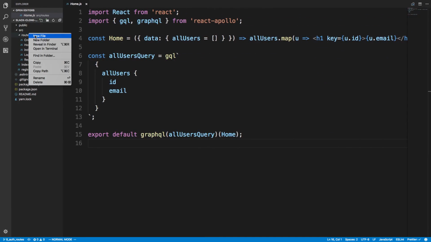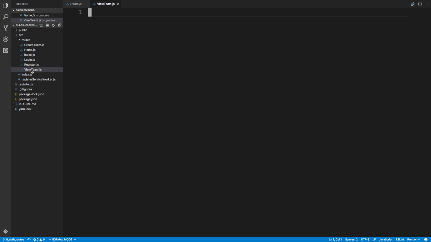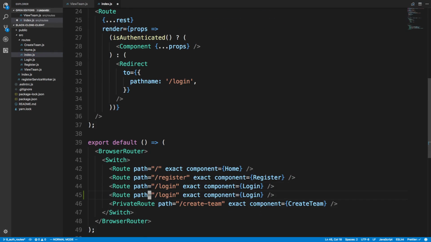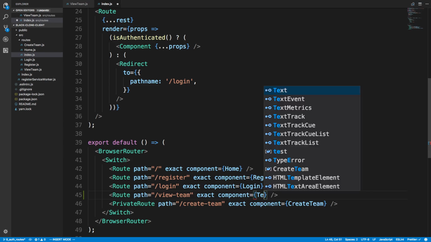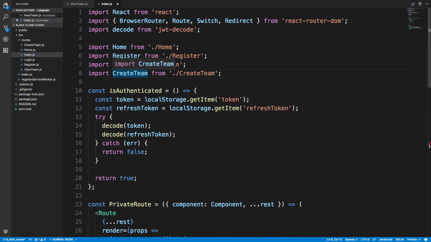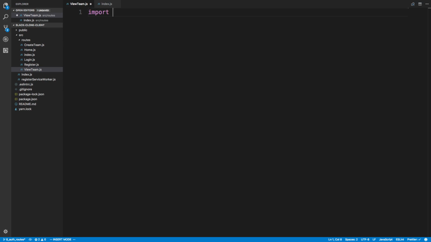So I'm going to put this in a new route. I'm going to call it viewTeam.js, and I'm just going to set up this route. This is going to be a private route later, but right now I'm going to make it just a regular route so it's easy to view and create the layout. So view team, and now in here I'm just going to say import React from React, and I'm just going to export default, and we're going to put our stuff here.